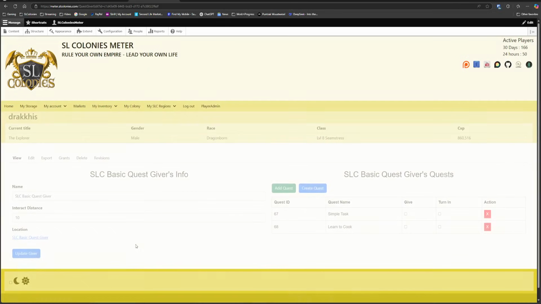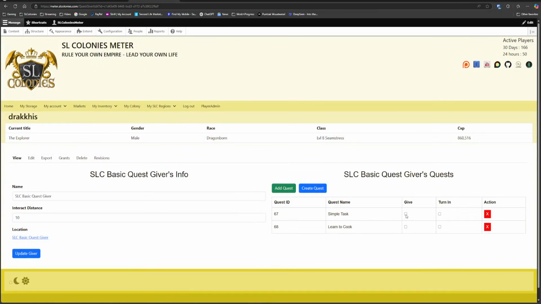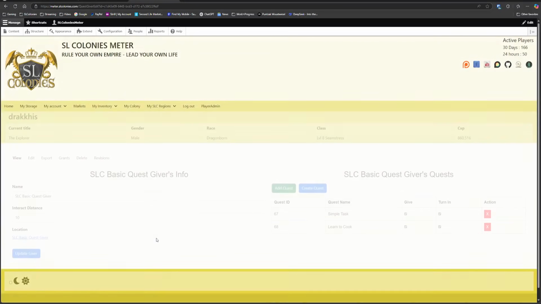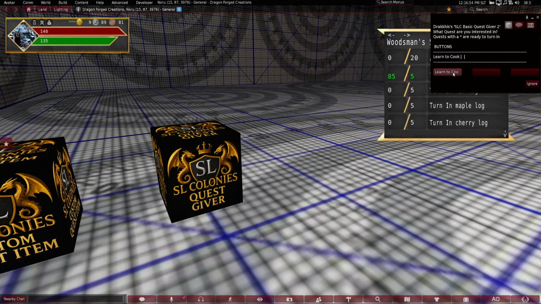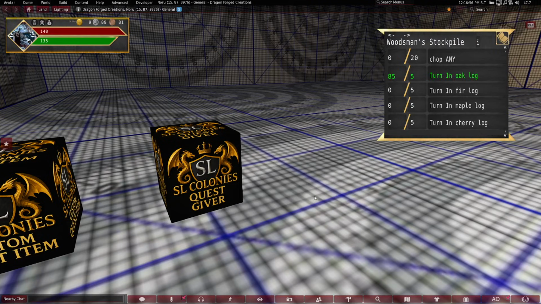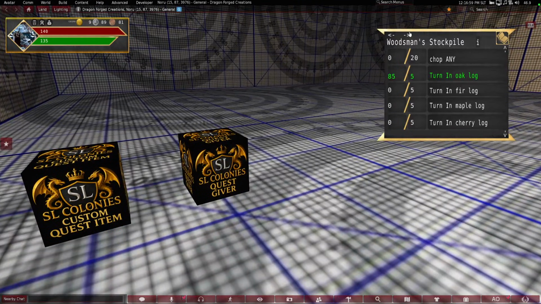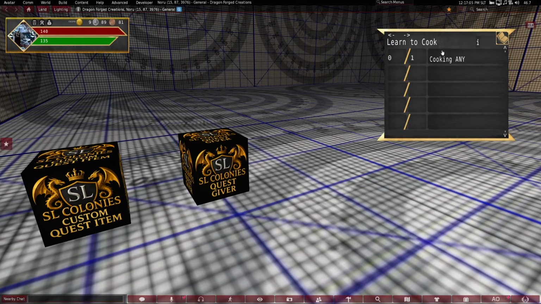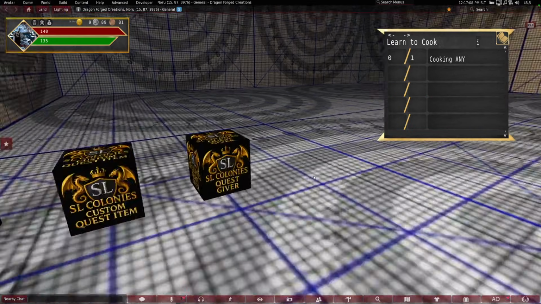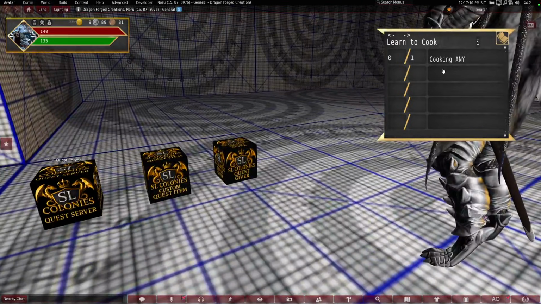update the giver. Oh, that's why. You have to check give and turn in. So you can have a quest giver that just gives and then they have to go elsewhere to turn in, or you can have it do both. So now we update it. We should be able to go back here and look, Learn to Cook right there. So we click on it. We now have Learn to Cook. If we go over on the simple task, Learn to Cook: cook anything. And then they can go cook something.